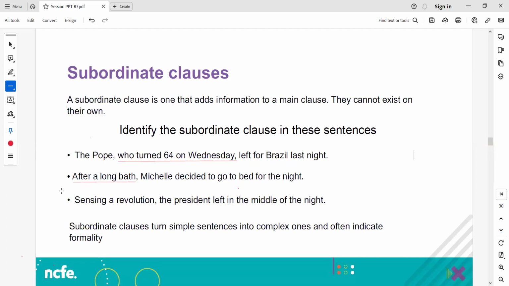Okay, let's look at the next one. Sensing a revolution, the president left in the middle of the night. Which part of that sentence is the subordinate clause? Sensing a revolution, because that does not make sense on its own. It's additional information. The president left in the middle of the night is our main clause. It makes sense on its own. But we've got some extra information about why he did that. Sensing a revolution, the president left in the middle of the night. The sensing a revolution part is our subordinate clause. It doesn't make sense on its own.